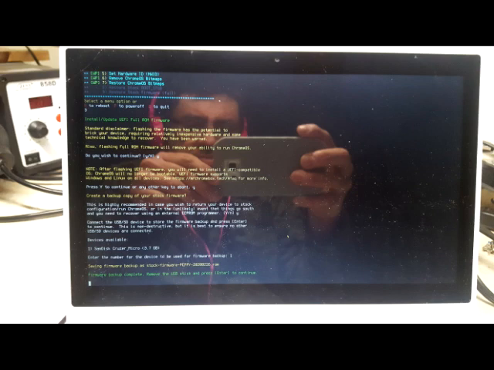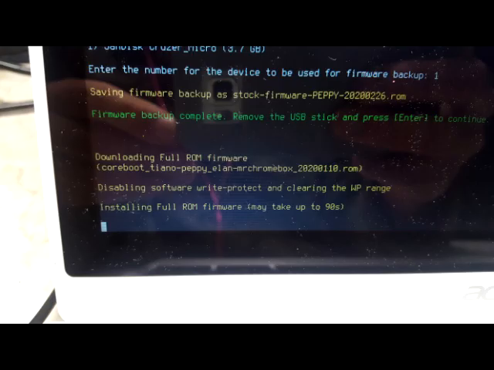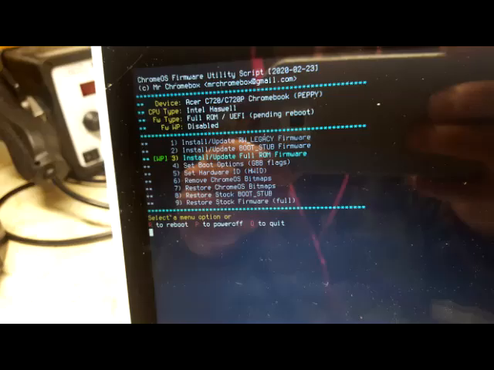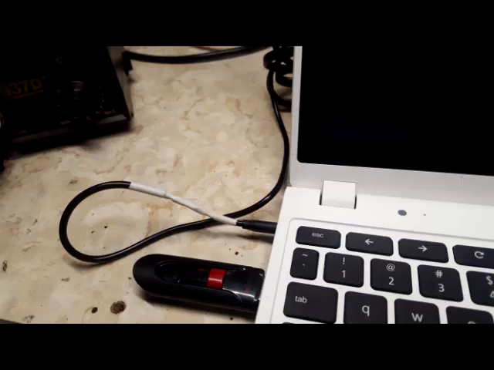Once the firmware is loaded, you select replace firmware, full OS from Mr. Chromebox, and you can make a backup of your firmware if you want. I decided to make a small backup, just in case. And then I flashed the new firmware. Now it's booting up into Linux.